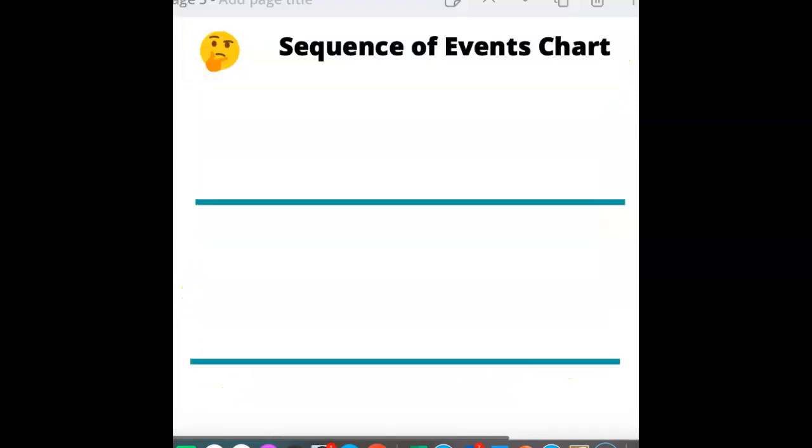As always, I can just take a plain piece of paper and divide it into thirds for this. So at the top, I write a sequence of events chart, and I could write the title up there if I wanted to. And then here I would write beginning, middle, and the end. Again, today we're focusing on setting. So we'll be talking about what happens in the setting for the beginning, the middle, and the end.